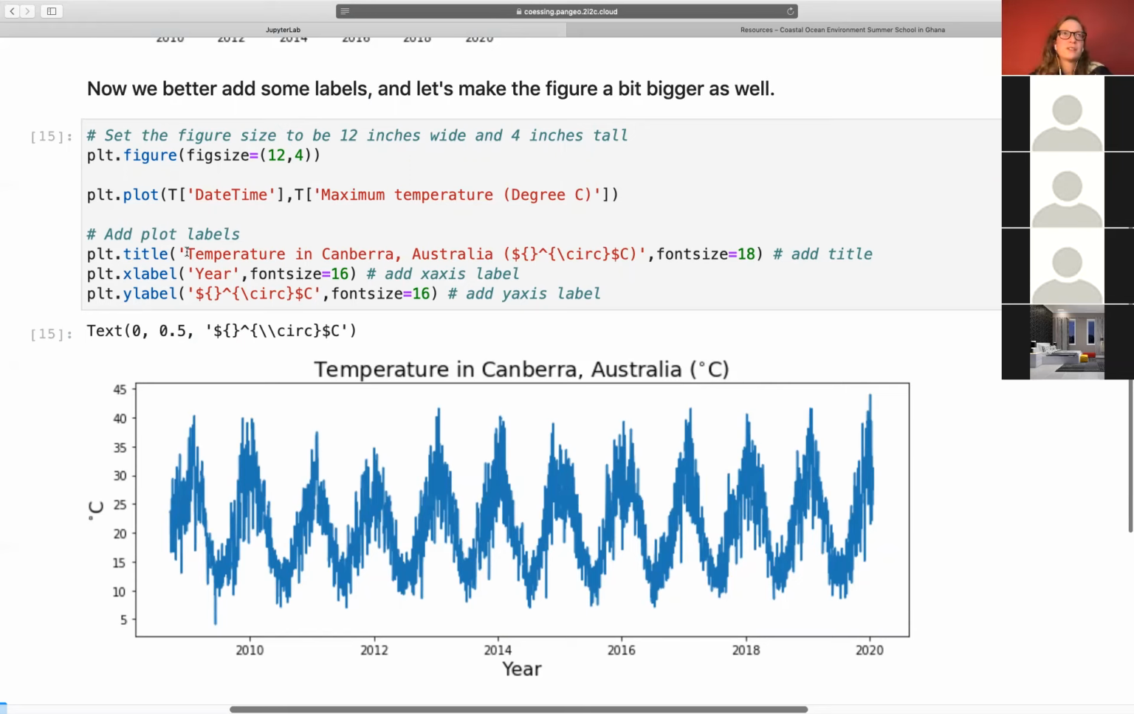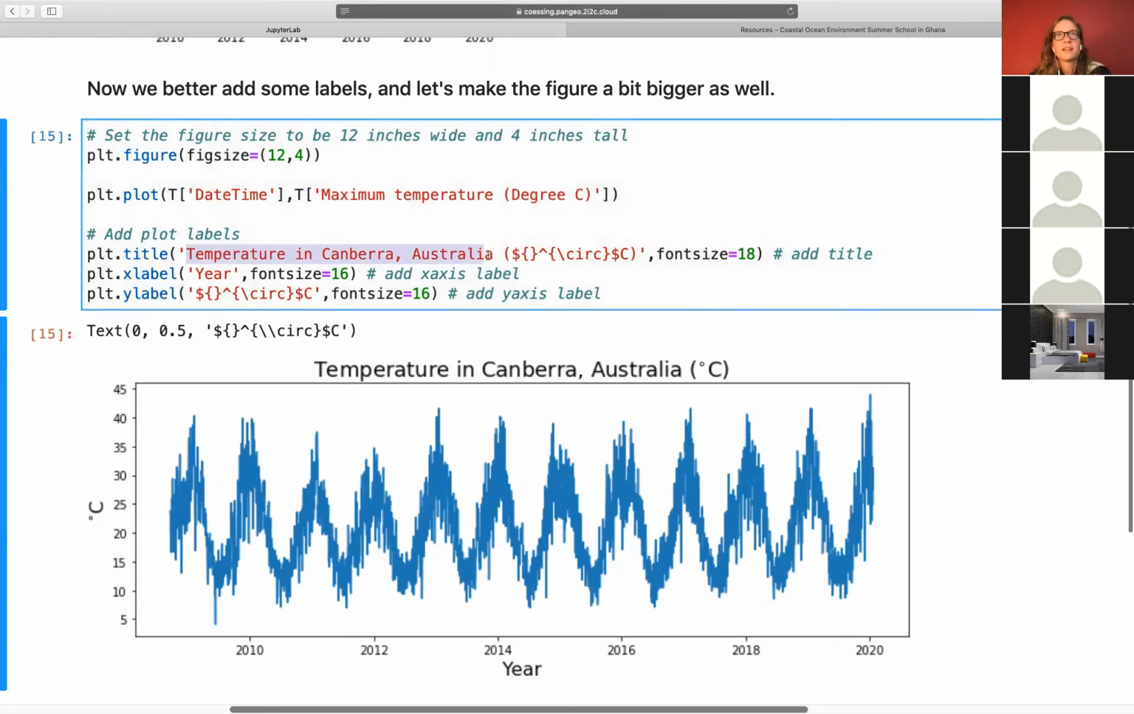Again, I have to use these quotes because I'm doing a string. And I actually was a bit fancy here. I'll get to this in a moment, but I use something called LaTeX. You might be familiar with that, where I can create this nice little degree symbol in my title. So I'll cover that in just a moment.